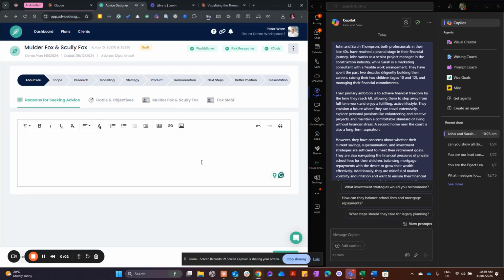So one of the questions we've been getting asked about Advice Designer is how can I take what would otherwise be quite static text and actually use more AI features or other tools that you might be using to help communicate your advice in a more effective way. So we haven't built any AI into Advice Designer for a lot of good reasons.